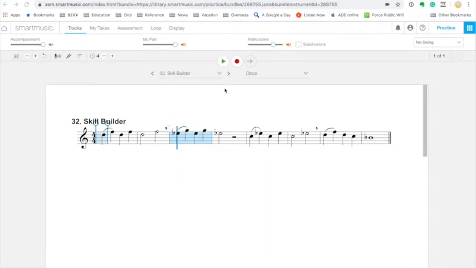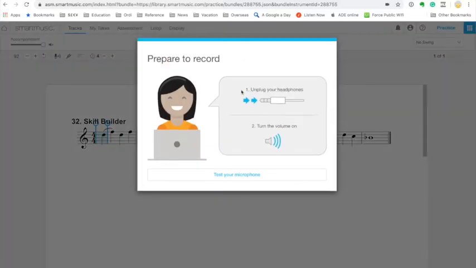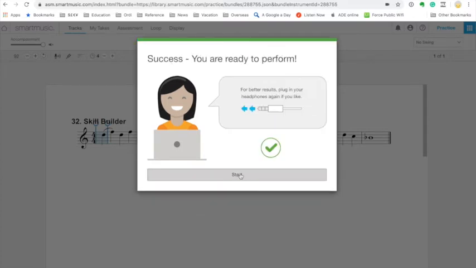Okay? So if you want to know how well you're doing on a song, then what you want to do is click the record button. Okay, it tells you to unplug your headphones and turn the volume on so that you can test your microphone. And then you can plug your headphones back in so that you could hear the backing track or you can hear the my part, okay? It's important that the computer is not listening to itself. So either have the sound off or plug in a pair of headphones so it can't hear itself.